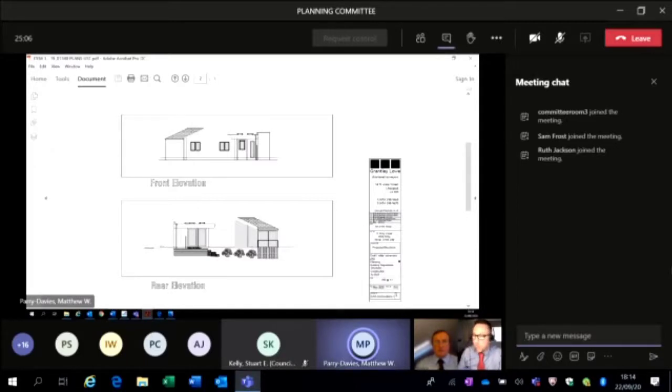So the application is recommended for approval. There's no petition in connection with this application. But I think one of the ward councillors is here to speak.